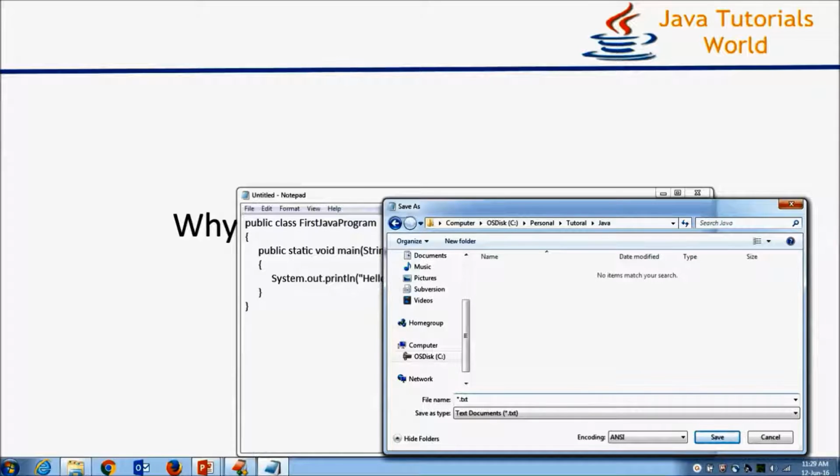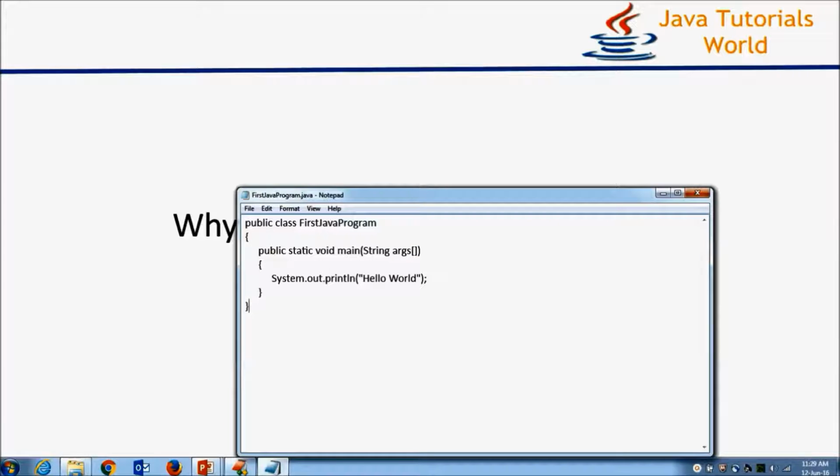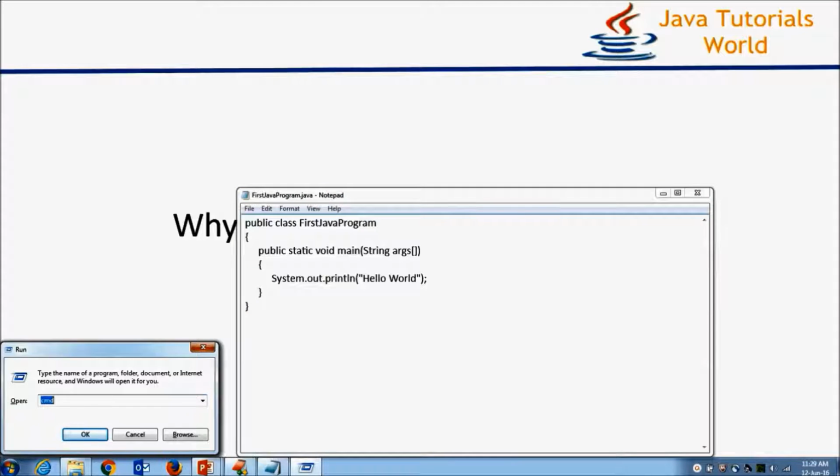So here the file name and class name need to be the same. It's not mandatory, but that is a best practice. So I am giving the file name as FirstJavaProgram, and the file extension should be .java. I am saving that. Now I am going to compile this program.